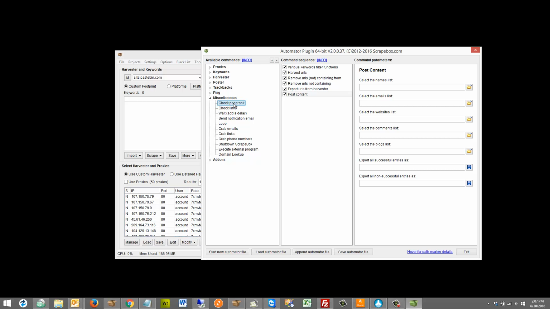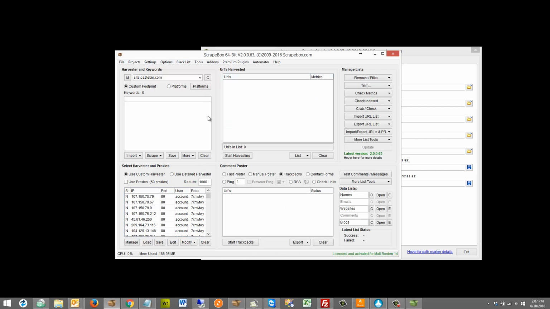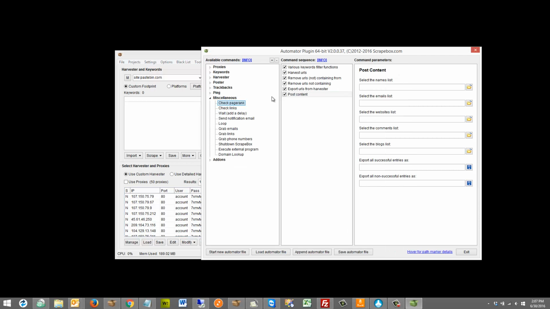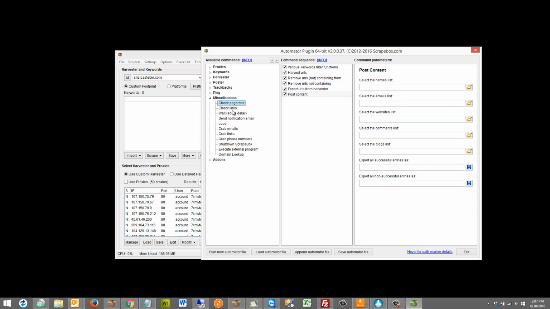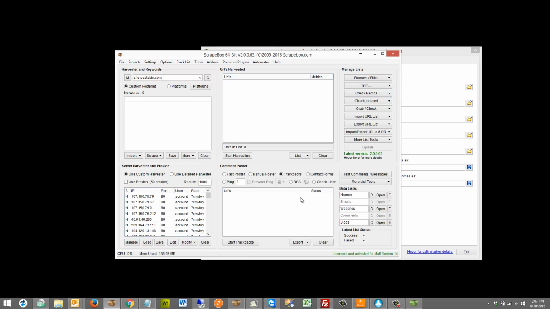This will probably be removed because Google has removed page rank. It doesn't work anymore. So Scrapebox already removed it up here, but it just hasn't been removed here because it hasn't gotten an update since that happened. But I'm sure that'll be gone. It may even be replaced with some other thing to do with checking metrics from whatever the latest and greatest is. But we can check links. That's the link checker here for just checking our links.